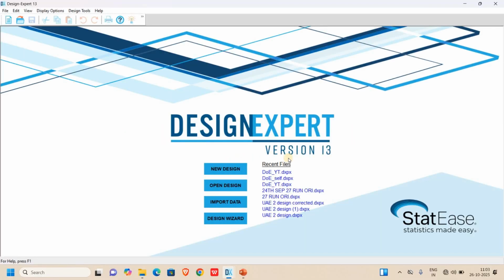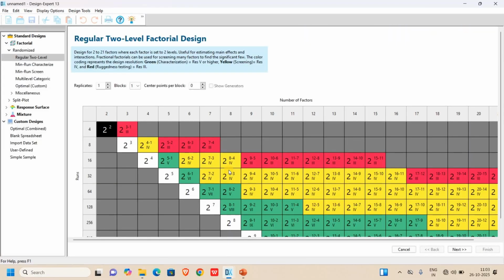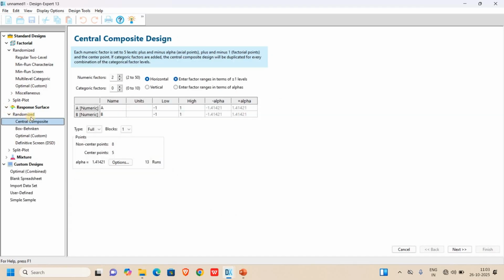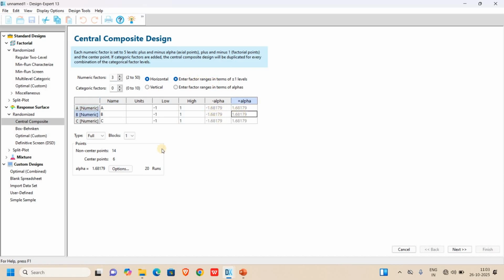So here we are again. This is the Design Expert software version 13. Once you go to the design, a new design, and inside the response surface you will find the central composite design. Here you need to know how many factors there are in your experiment. For now, let us assume that we have 3 factors. Again, this is a numerical factor. The alpha value you cannot change; you have to decide from here what the alpha value will be.